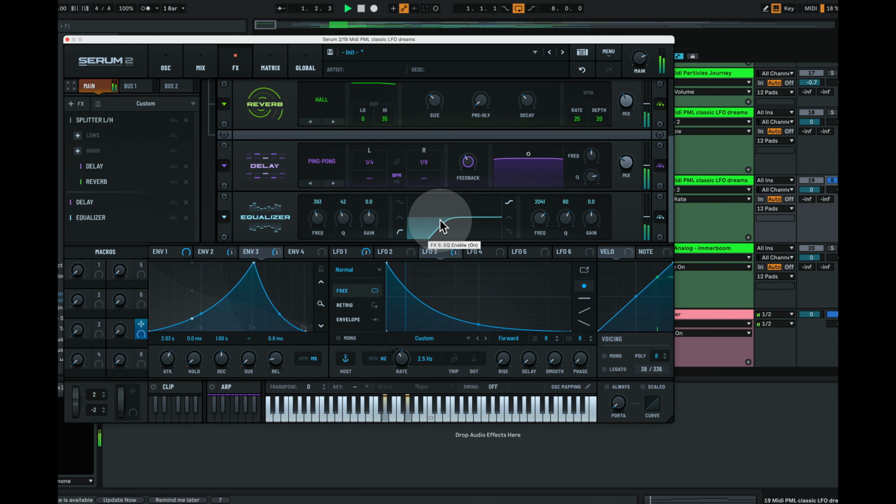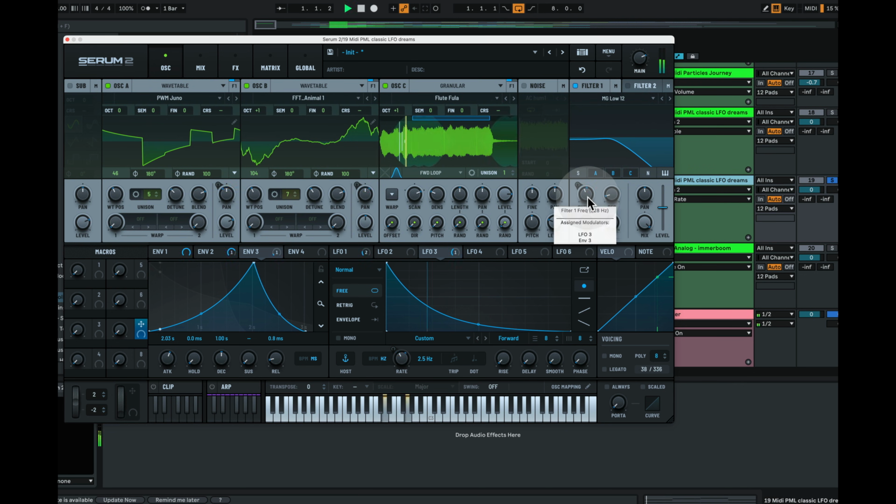So comparing that again. Okay, very nice. Now it's really about the openness of the filter here.